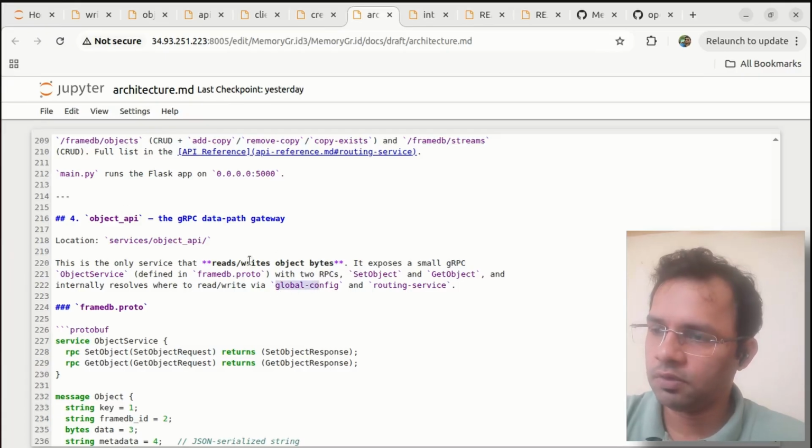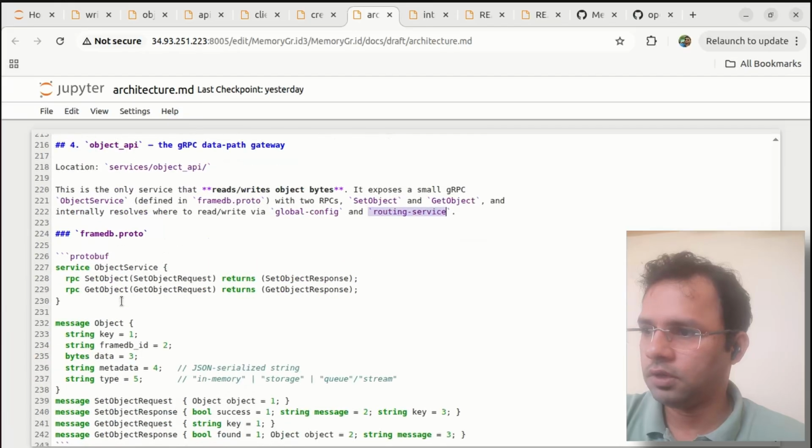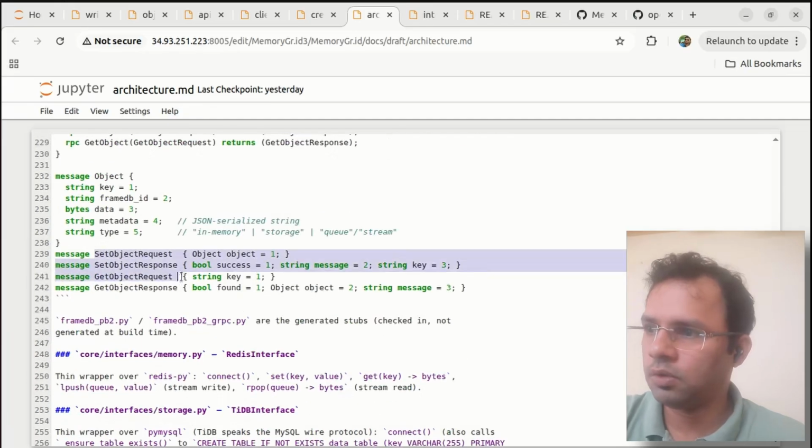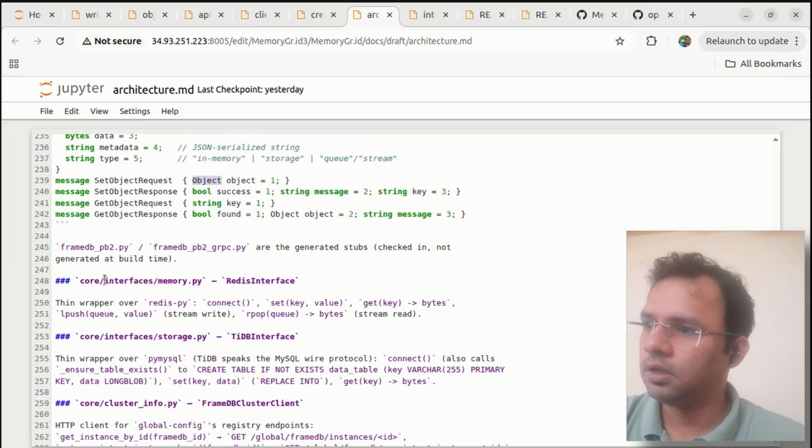So this service also uses the global config and routing services, and internally it uses them, but you will not be able to see that. The system will take care of it. So this is a proto configuration. You have the set object and get object RPCs. It has some request and response classes. That is explained here: what all the content is and what this object class is. Those are available here.